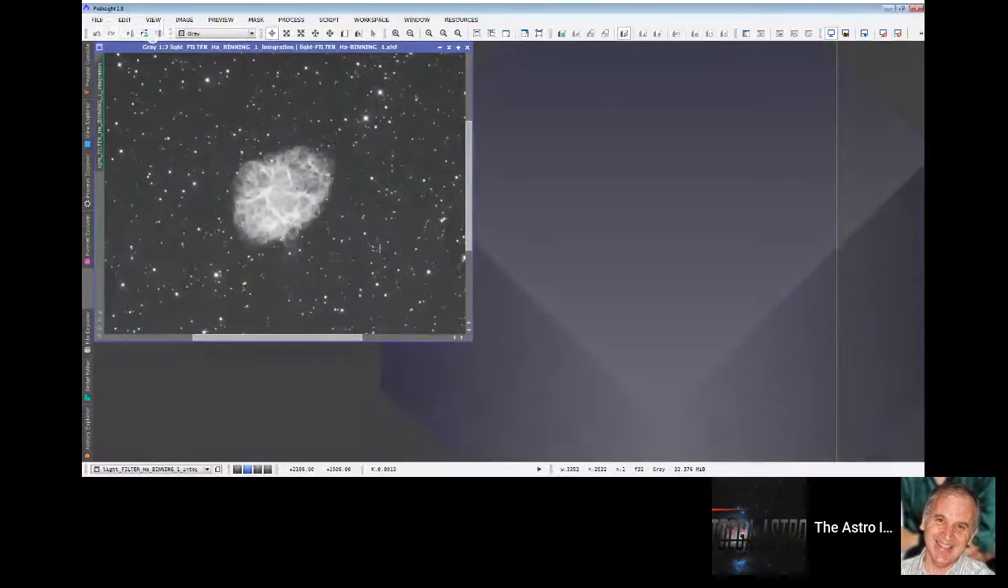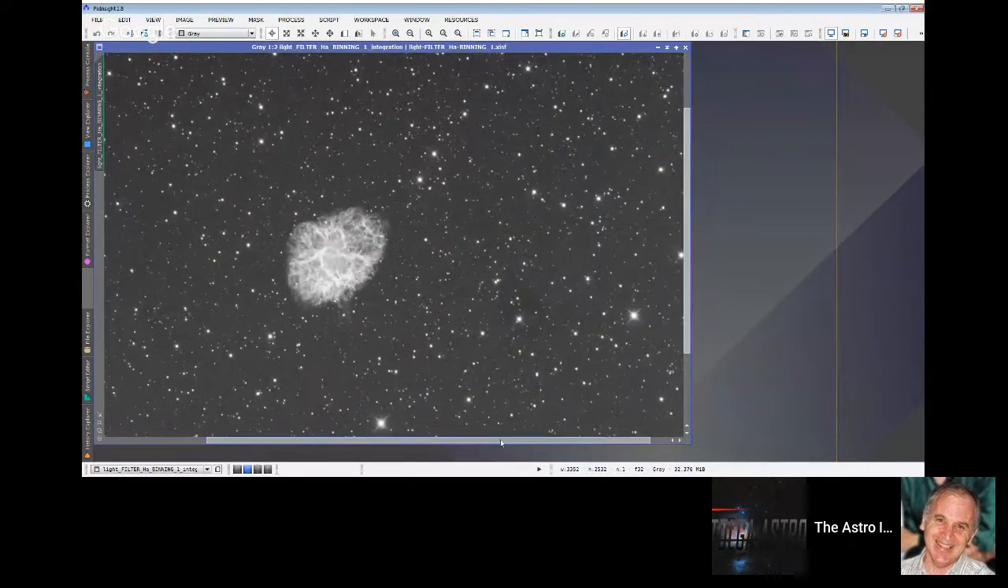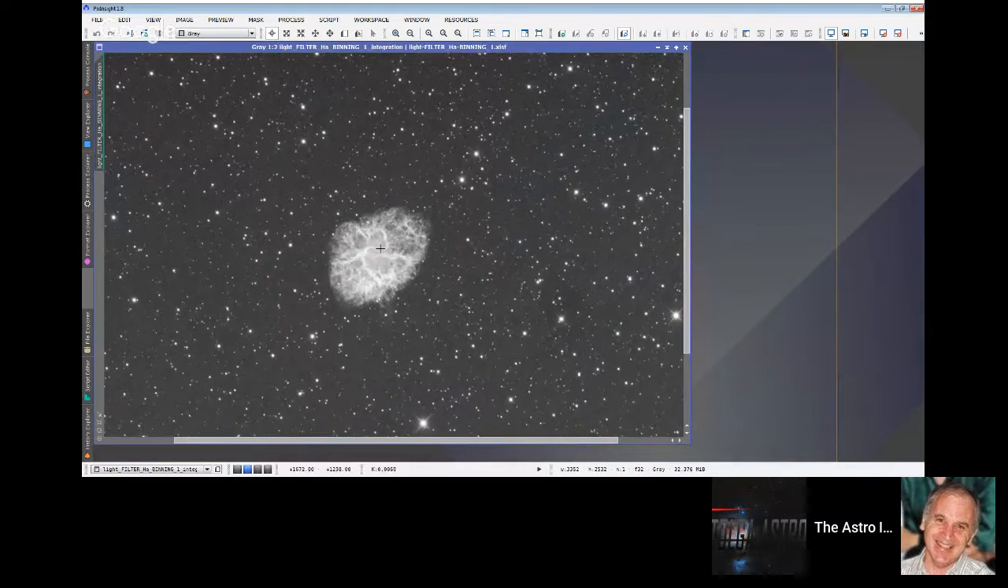This is, yeah, as Eric mentioned, treatment of reflection and emission nebula will be slightly different. So this is, well, not technically an emission nebula, but a supernova remnant, but basically the same thing emitting H alpha, and this is an H alpha image.